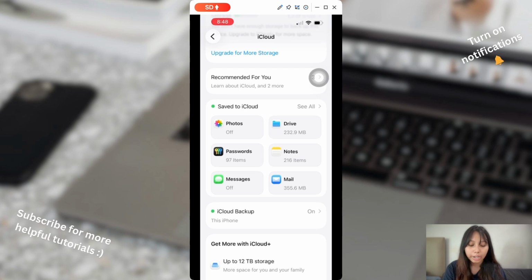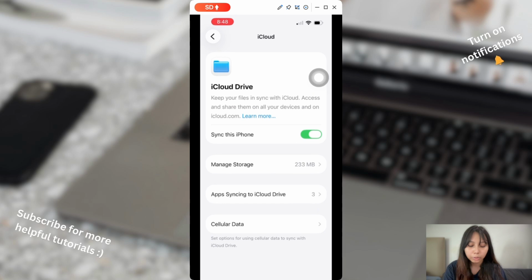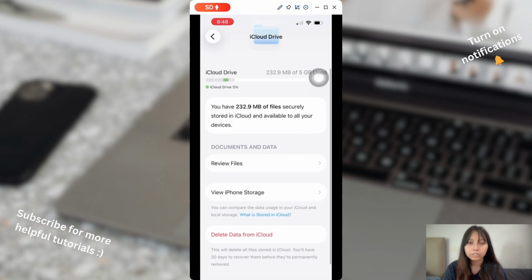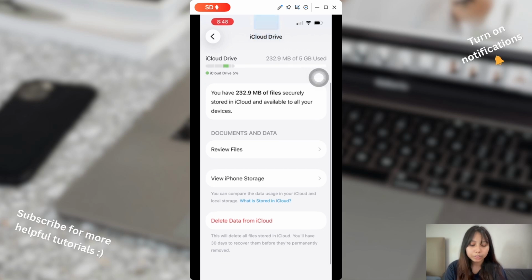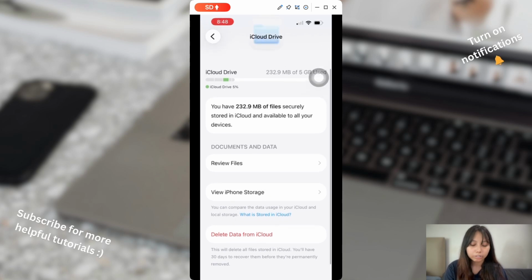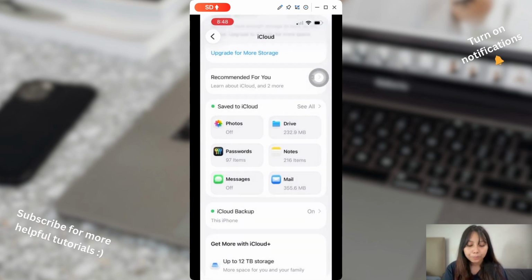So if you go to your Photos and then go to Manage Storage, at the bottom of your phone, you can see Delete Data from iCloud. So if you want to delete your photos from your iCloud, just click it. You can also select what kind of photos you want to delete in your photo section, and you can remove them from your iCloud easily.